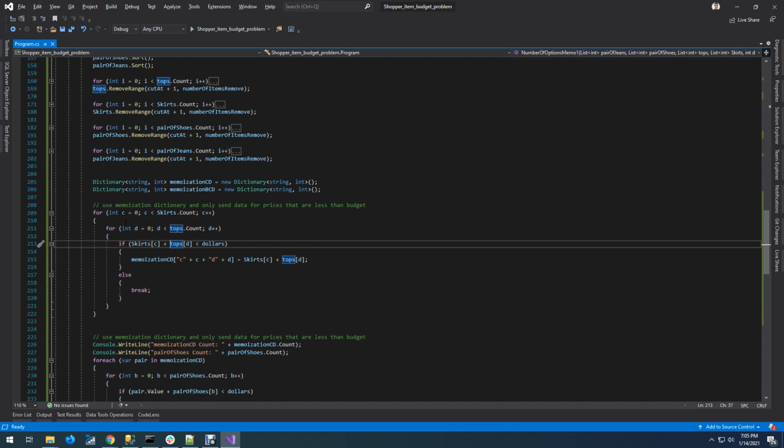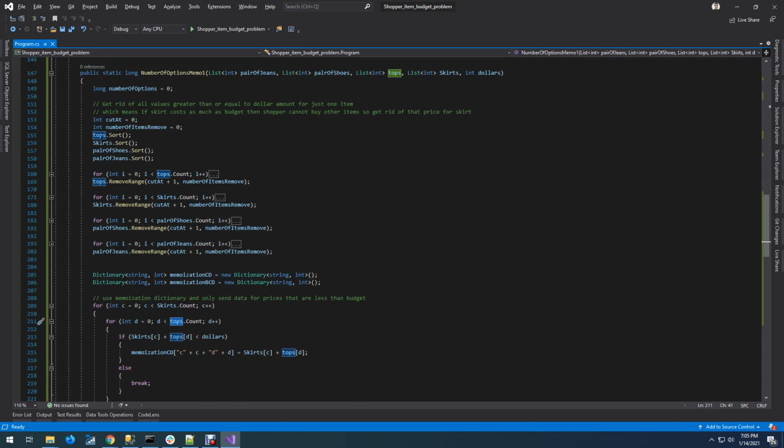For C and D, if the price of skirt and the price of top is less than my budget, then I'm adding them in a memory. This memory is a dictionary. Key is string, and the actual value is the price of them put together, summation of those two items. And what I've done here is all these arrays are sorted. Top, skirts, their prices are sorted from low to high.